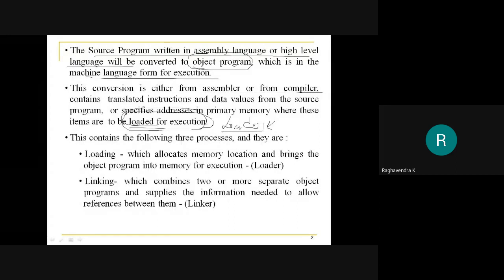Now, basically the loader has the following functions to perform. The first thing is loading. What do you mean by loading? When I say the loader loads the program, or the process involved is called loading, it means allocating memory locations and bringing the object program into memory for execution.